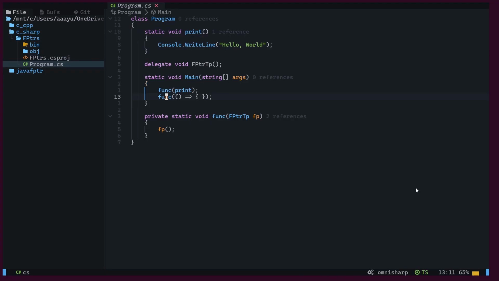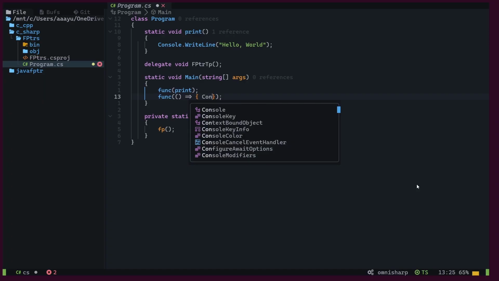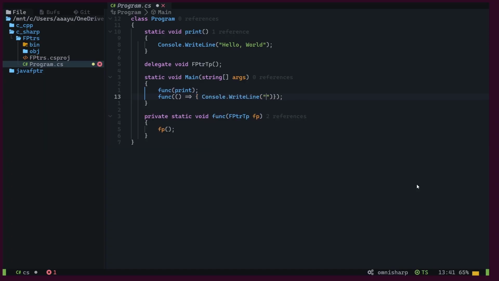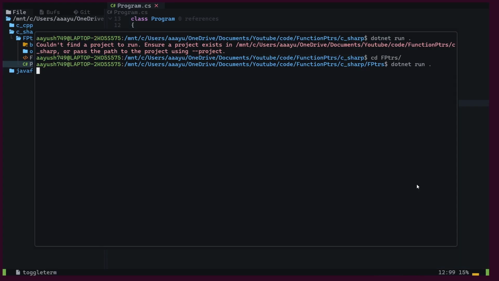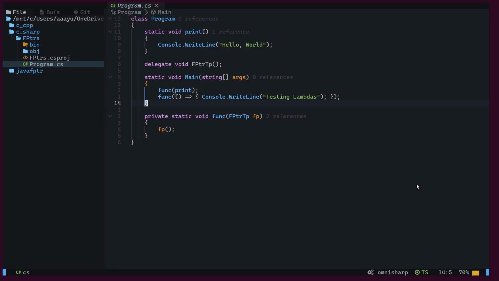Now it works. What we expect here is to see hello world, and let me add something over here, Console.WriteLine testing lambdas. These are C sharp lambdas. Now we can run it. That's your output, hello world and testing lambdas. So you can directly provide the print function like this.